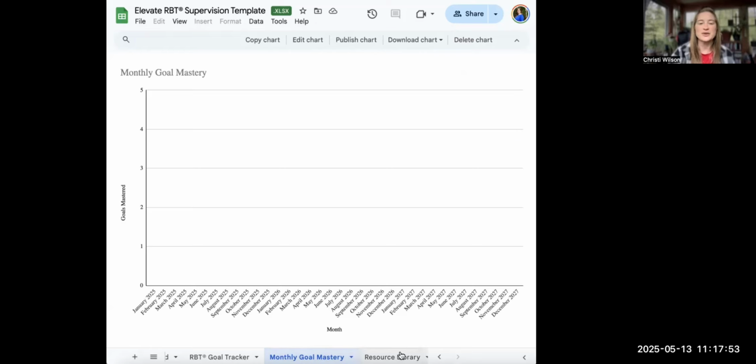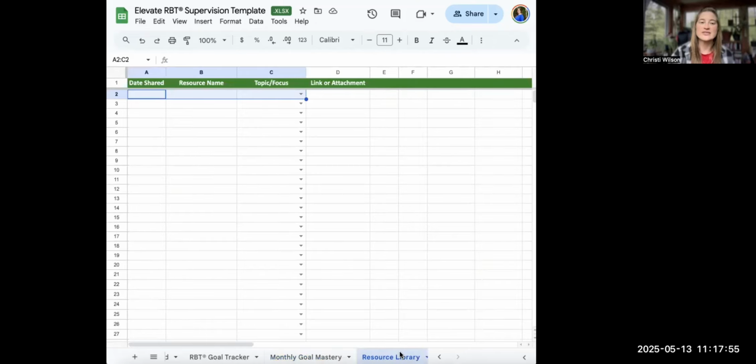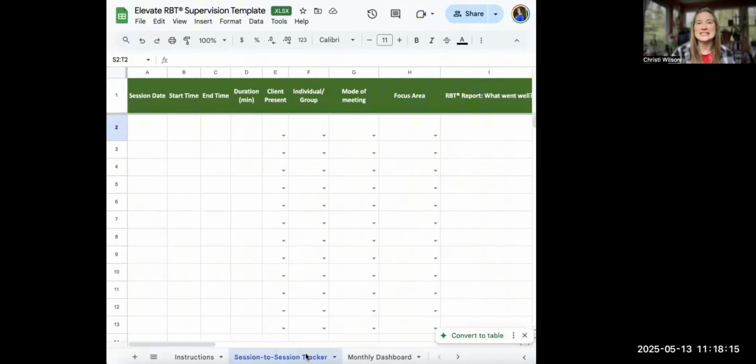Our last page we have here is the resource library. This is going to be a place where you can track the resources and documents that you share with your RBT for future reference or an easy way to locate it if you lose access to the attachment, the link, or the resource. So let's go back to the beginning and see how this works together.